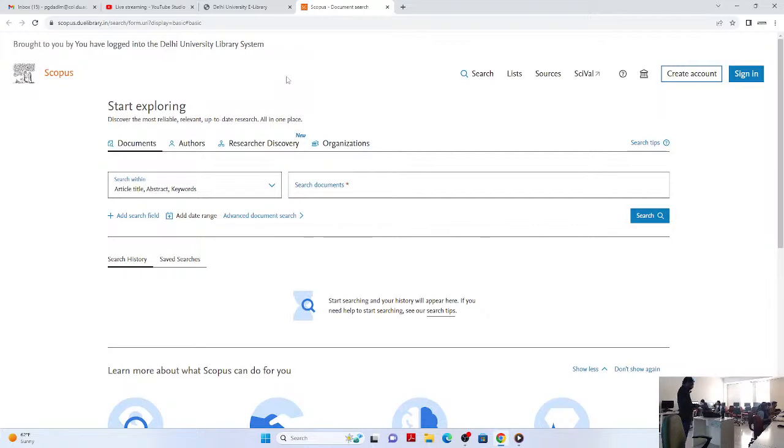So today we will be discussing the DADLM-03 paper, collection development and digital libraries practical. In the last class we discussed e-resources. We logged into the digital library of DU e-library system, and then we saw the Scopus database.